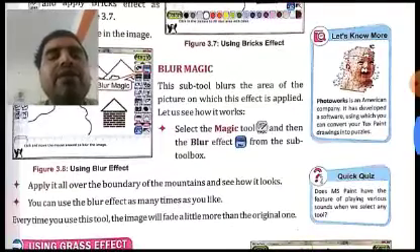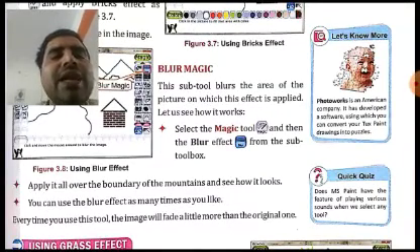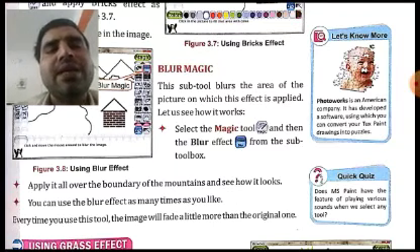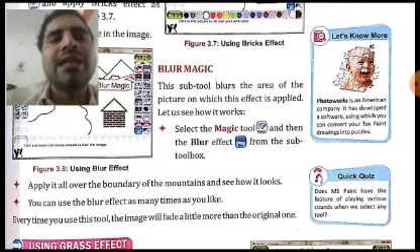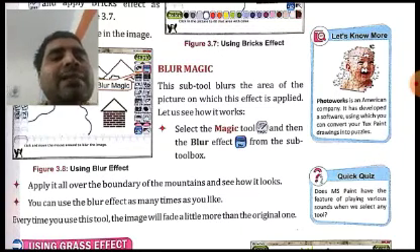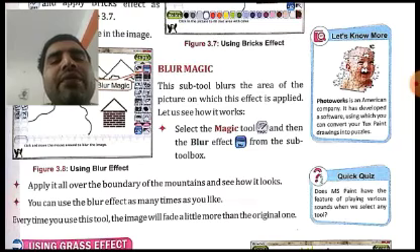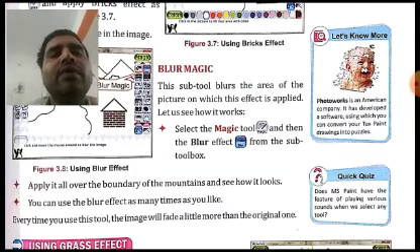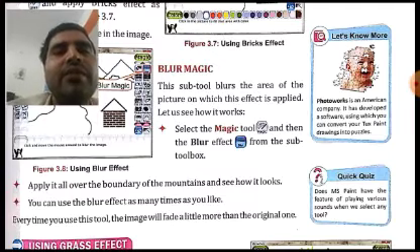We can use this blur effect as many times as we like. It is not compulsory to use it only one time. We can use it 2 times, 3 times, 4 times, any number of times as we wish. Every time we use this tool the image will fade a little more than the original one. The first time we use this tool the image will fade a little bit.